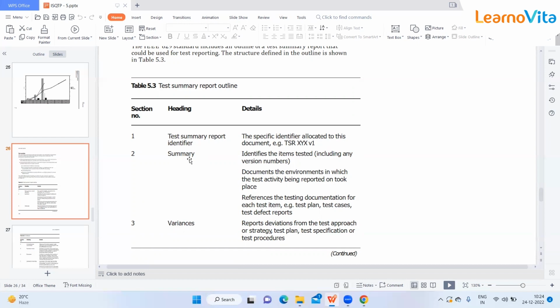Now, the summary identifies the items tested, including any version numbers, documents the environments in which the test activity being reported took place, and references the testing documents for each test item, for example, test plan, test cases, test defect reports. Everything we define under summary. If someone asks you where we define the test environment, then the answer will be summary. Where we define test plan, test cases, test defect reports, everything we have to define under the summary element of the test summary report.